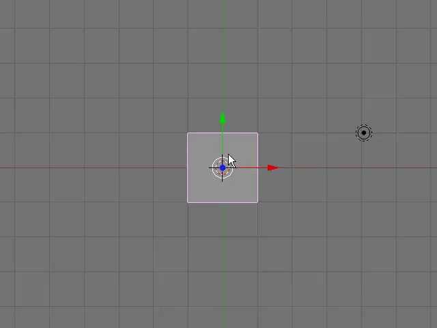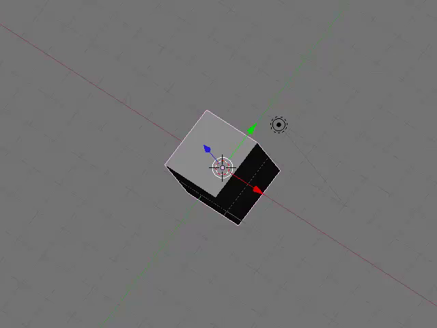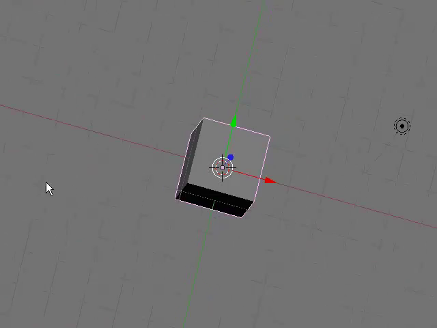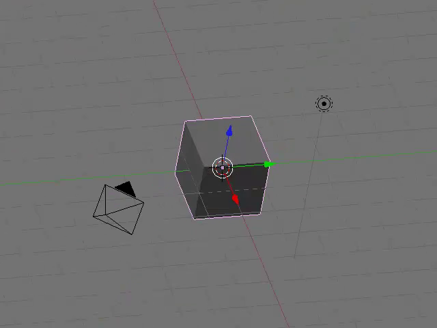First of all, every time you open Blender you'll have this default cube in here, and as you see right now it's just in 2D view, and that's because you're looking at it from the top. If you hold down the middle mouse button and move your mouse, you'll be able to rotate this cube and watch it in 3D.